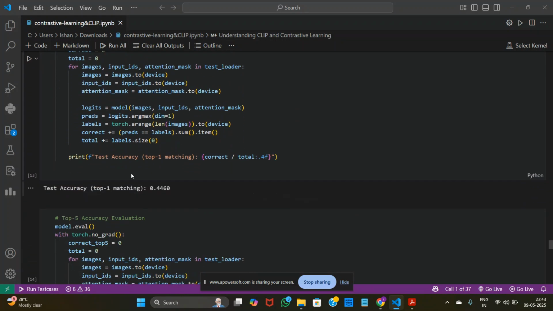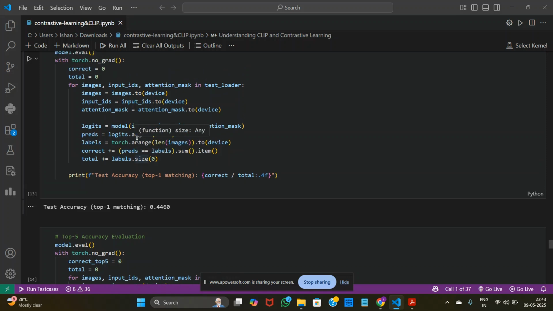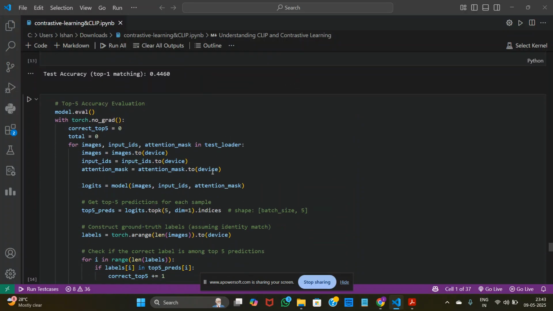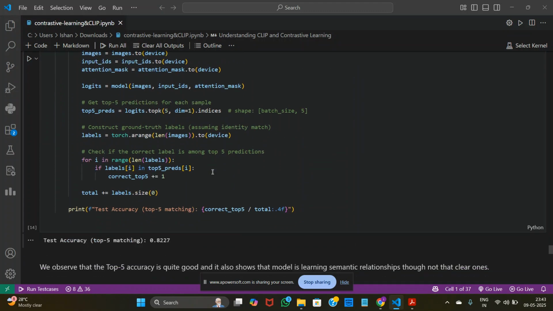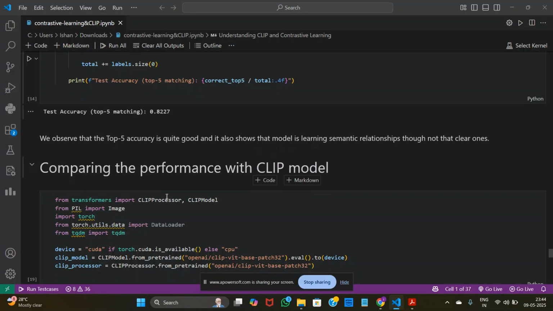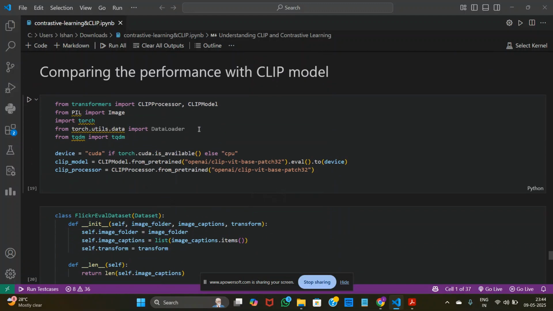Then we see that the accuracy decreases. This was surprising, but it suggests that the model can be learning some more semantic relationships, leading to lower accuracy because of the random selection of the image labels. Then I evaluated the model for top 5 accuracy, and we get what we expected. We get a good accuracy of 82% because the model is learning some semantic relationships, though not that clear ones. Then we try to compare our performance with the CLIP model.